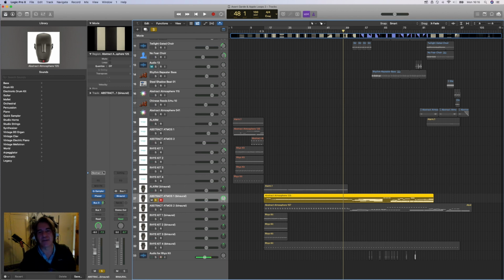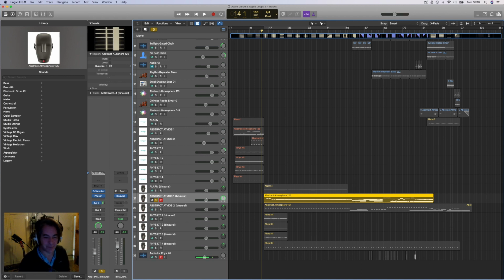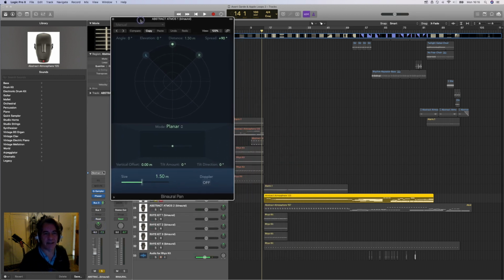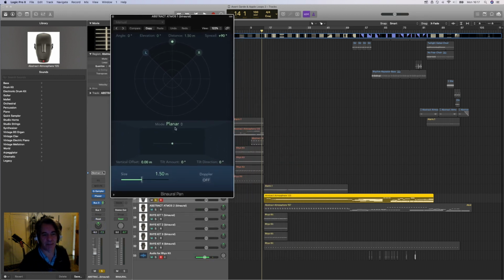Okay, so the next thing I want to show you is binaural panning. So I'm going to right click and I'm going to select binaural pan. And there we have it. You can also select it by clicking on the output and selecting binaural pan or stereo pan, whatever you want to use. So I'm going to double click and open this up a bit now. And here we have it, Abstract Atmos 1 binaural.